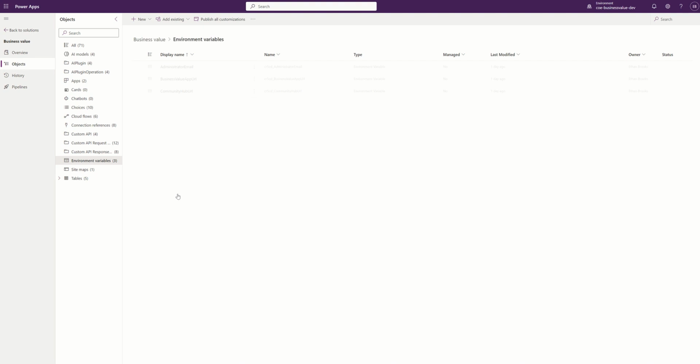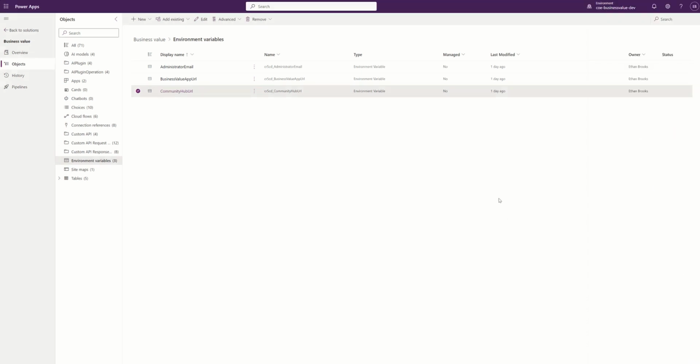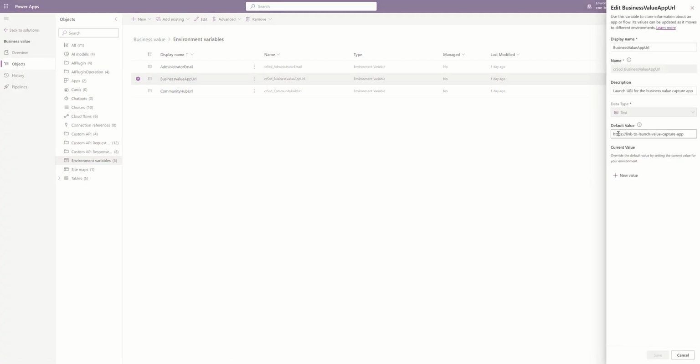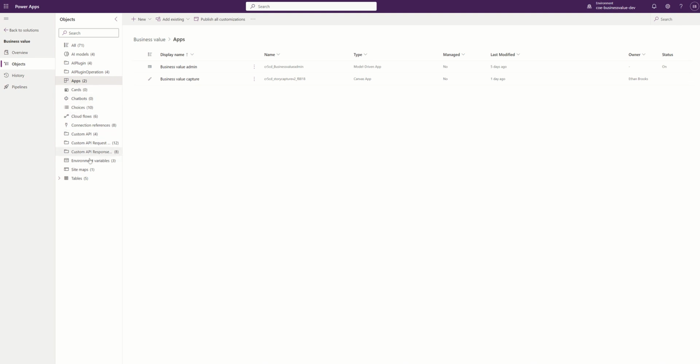There are a few environment variables. There are 3, in fact. The Community Hub URL. This is the URL of the SharePoint site that will be used to create SharePoint pages. So pass the URL up to the site collection level. The Business Value App URL. This is the launch URI for the Value Capture app. So back here, this one. So the launch URI for that will be the environment variable. And then we have the admin email, which isn't actually used anymore, so we can probably remove it. But I will probably do that in a future version.